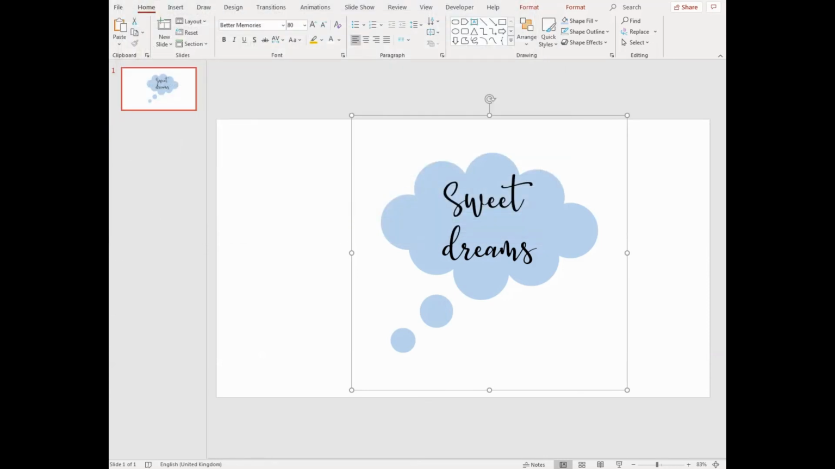Once you have created all your personalized stickers, all you have to do is add them to your digital planner or your digital notebook.